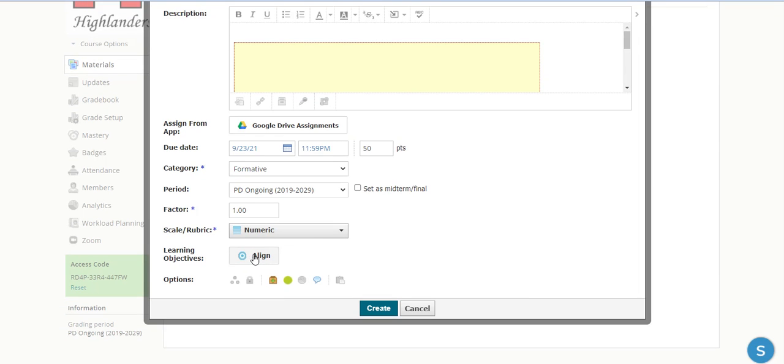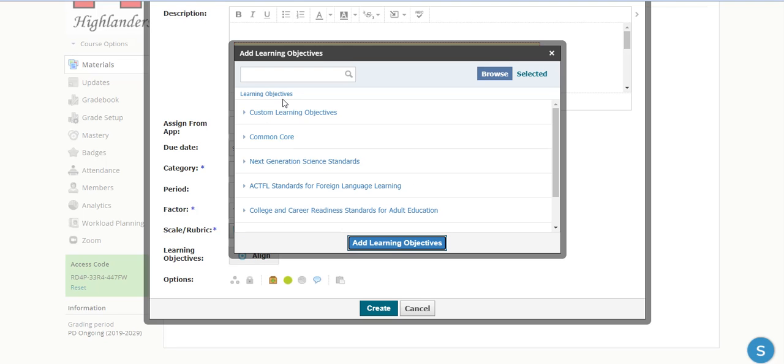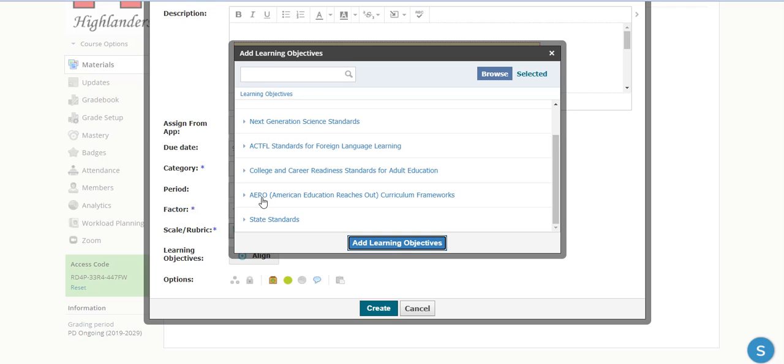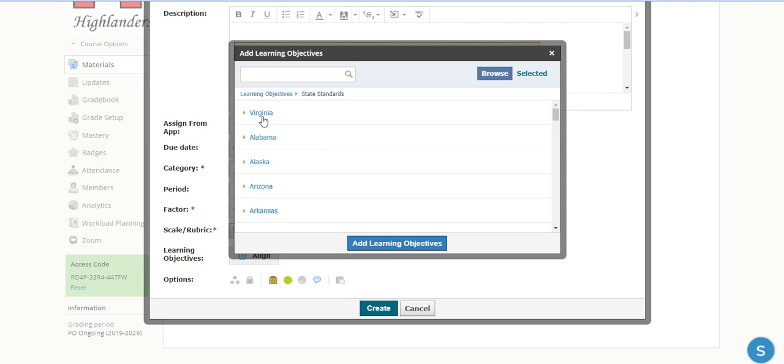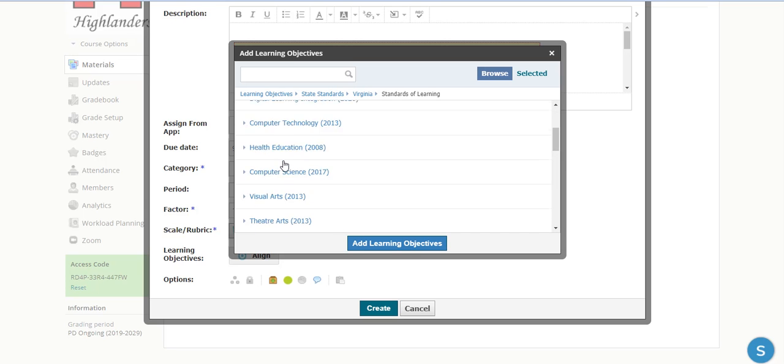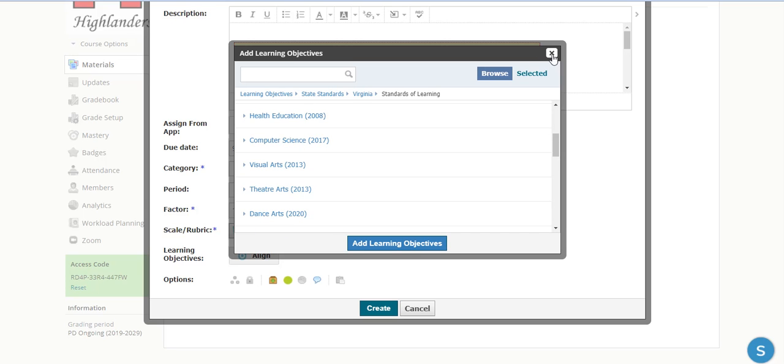And you can align the assignment to specific learning objectives. So here you can see all of the learning objectives that have been loaded into our system. If I come down to state standards, we'll see Virginia's first. And then you can see of primary interest might be your SOL standards. So you can go forward and select from your subject area if you'd like.